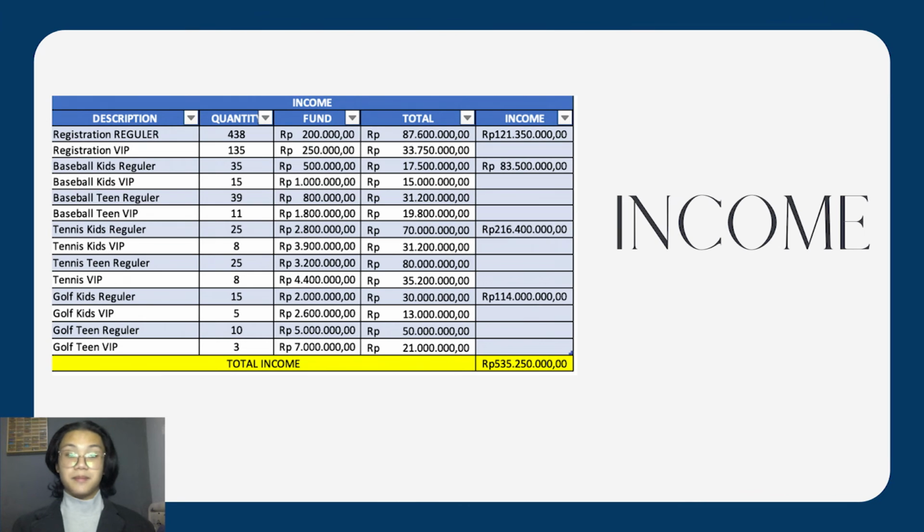Next sheet is the income. The income table has 5 columns, namely description, quantity, fund, total, income. The function of the income table is to record the income funds. First, this table uses a filter to show certain data rows according to the filter we apply and hides the rest of the other data rows. Second, we use equals sum to add up the total income data and the grand total. Last is equals A1 times B1 to get the total income.